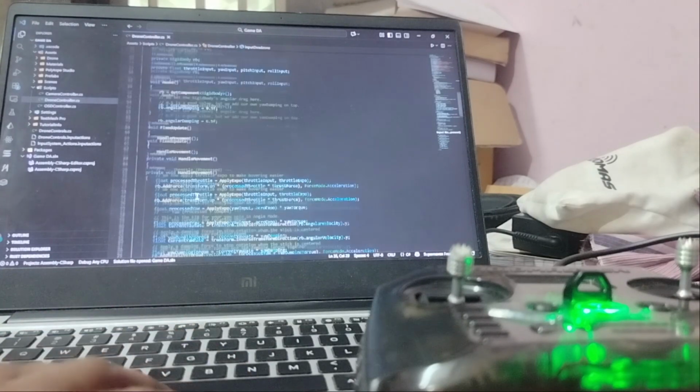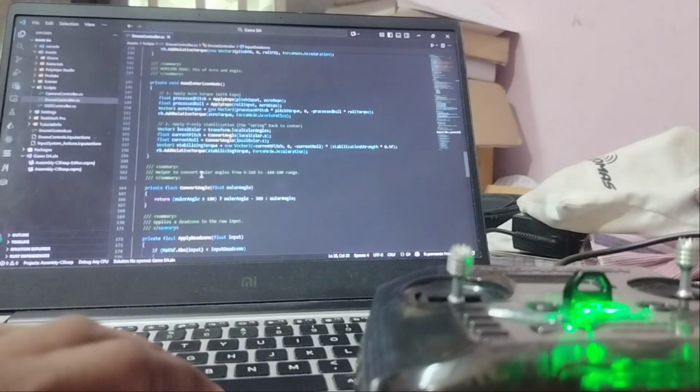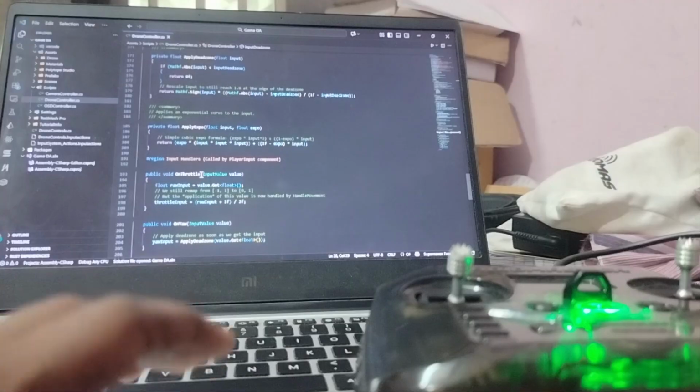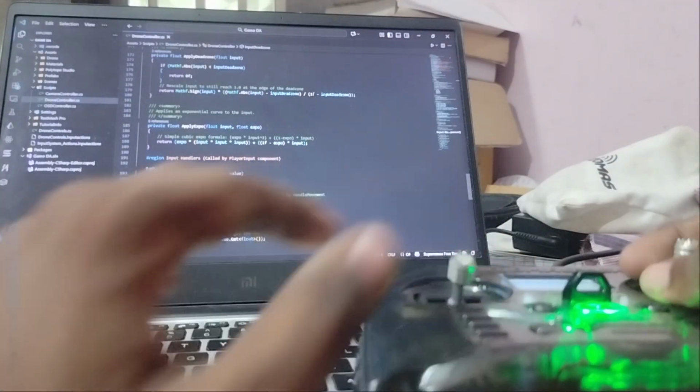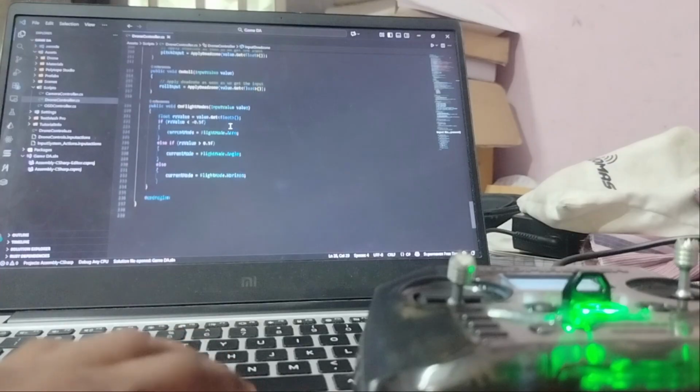And we have all the functionality implemented for on throttle, on yaw, and all the commands. On changing the values on the control, that will be processed and sent as forces to the drone.